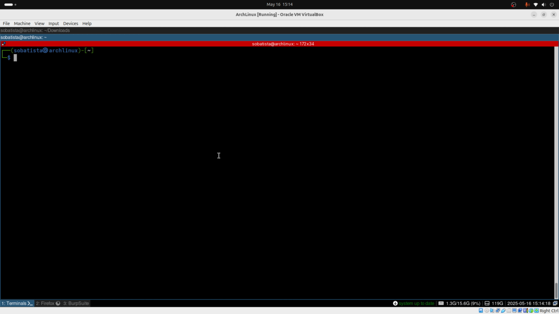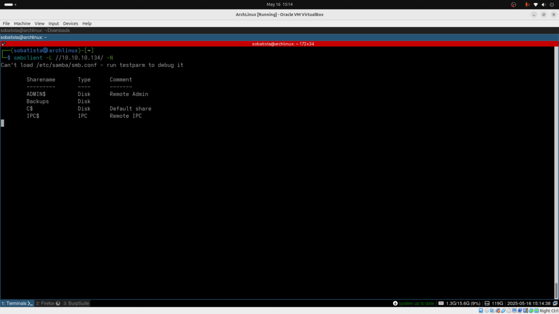And the command that I used for that was smbclient. So the command was smbclient, capital L, which stands for list, the host itself, and the capital N that stands for no pass. And this was the output. The available shares included admin, C, IPC, and a curious one called backups.